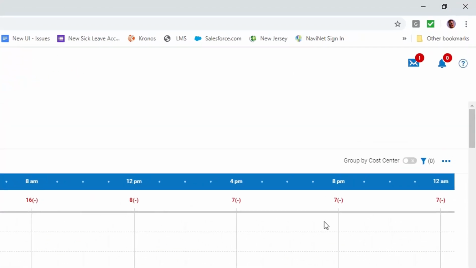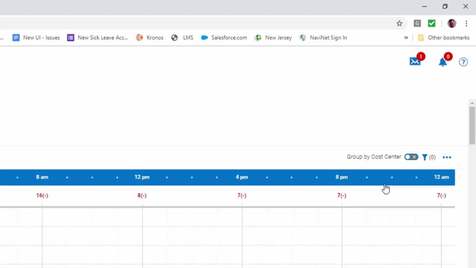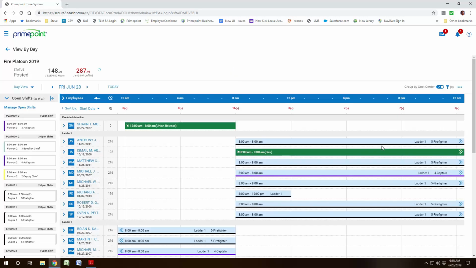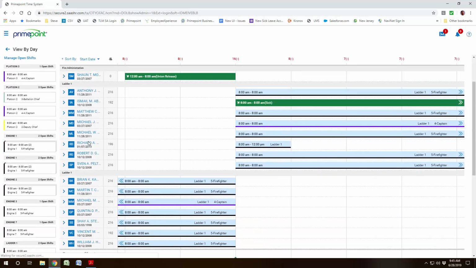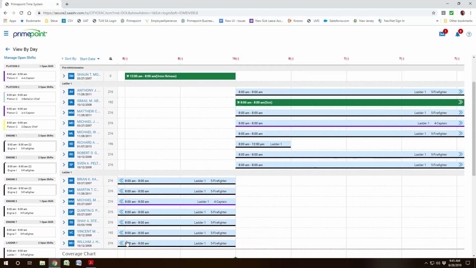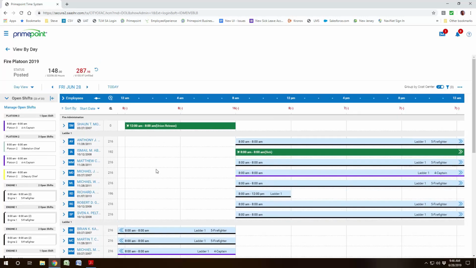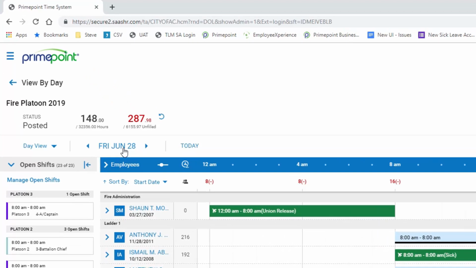So to focus on just the people scheduled for today, on the right side of the screen, we're going to click on this group by cost center. And what that's going to do is filter everybody out that's not scheduled and just give me on that particular day the people that are scheduled. So now I can see people that are just scheduled to work today. And then if anybody is off, I could see the green bar would let me know they're off. Each one of these bars are color coded, so the captains or acting captains are purple and the firefighters are black.